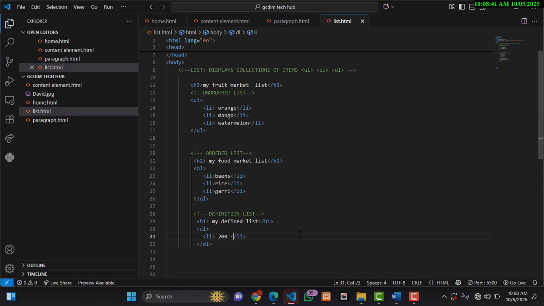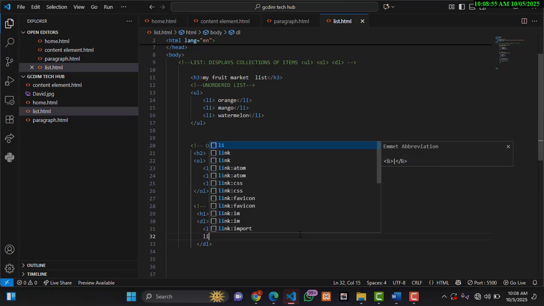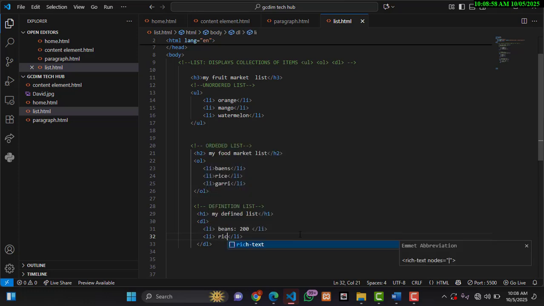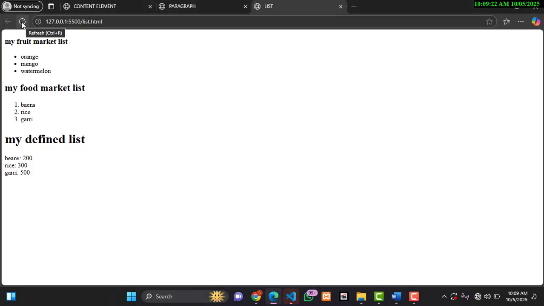200. Next 200. Rice 300. What else do we have there? Garri 500. So let's save.